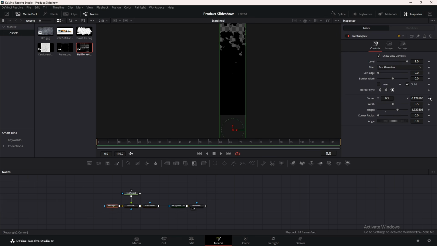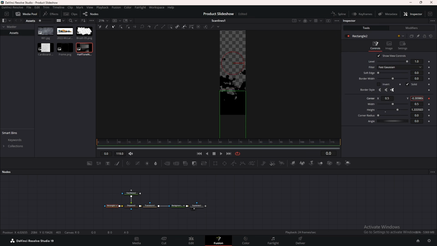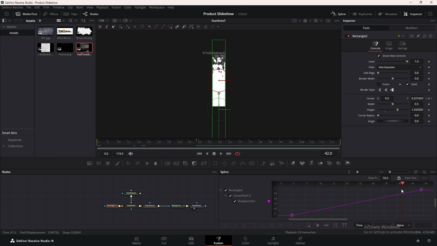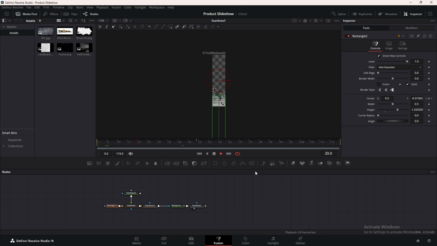Now we animate the appearance of the roughened edge. At the first frame, set the Y position of the rectangle mask so that the rough effect is completely hidden. As you progress to the 2-second mark, gradually adjust the Y value until the white color becomes fully visible. To ensure the animation feels natural, return to the spline editor and smooth the keyframes once more. This extra smoothing creates a continuous, slow reveal that feels organic and deliberate.